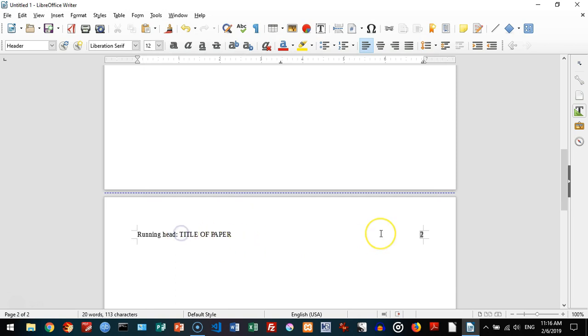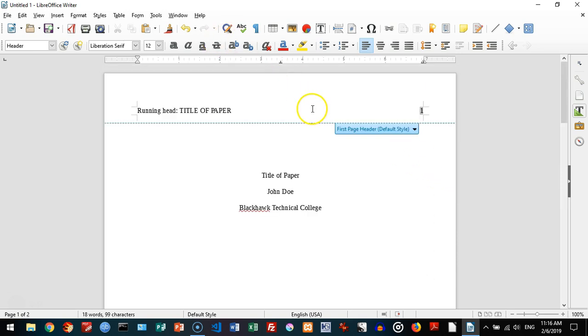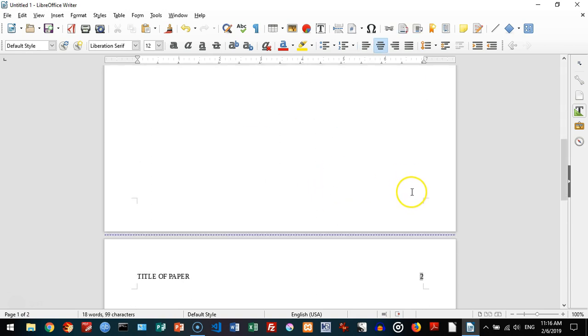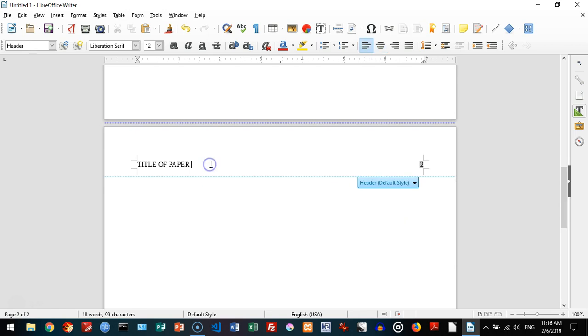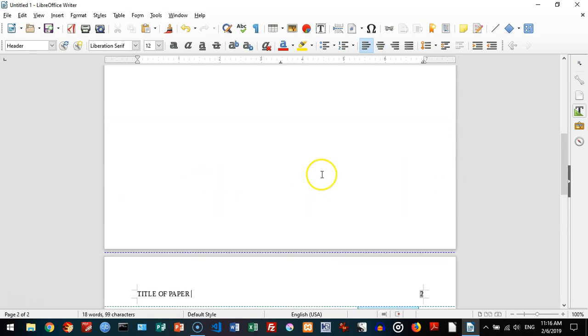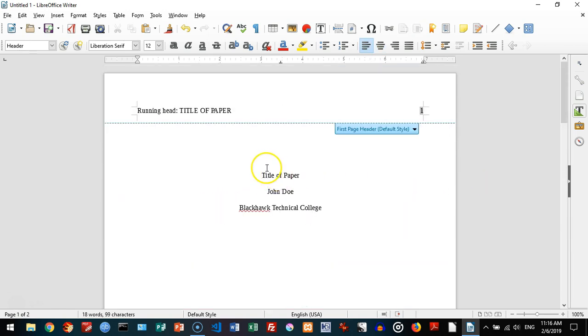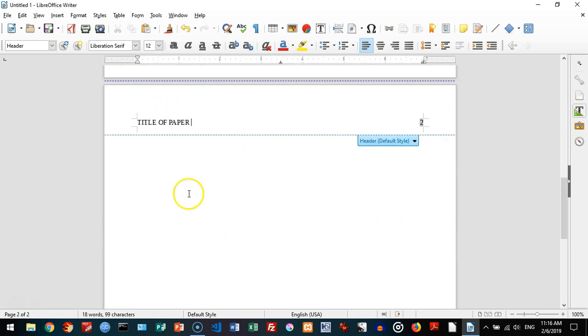So now we can actually delete running head. And again, this is another area where LibreOffice is actually better than Word. If we had typed everything into our headers in Word and then checked the different first page checkbox, it would have deleted everything in that. So as you can see, we now have our header on our second page, which is different than our header on the first page. On the first page, you need this running head as part of the header. On the second page, you do not.